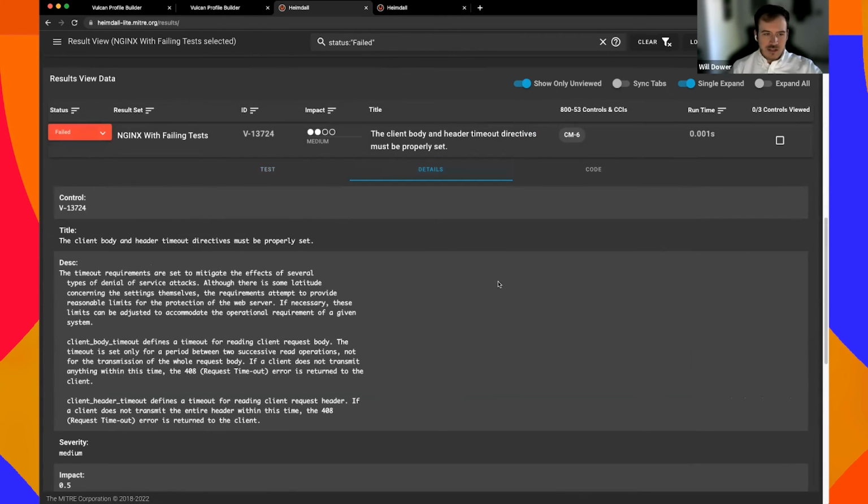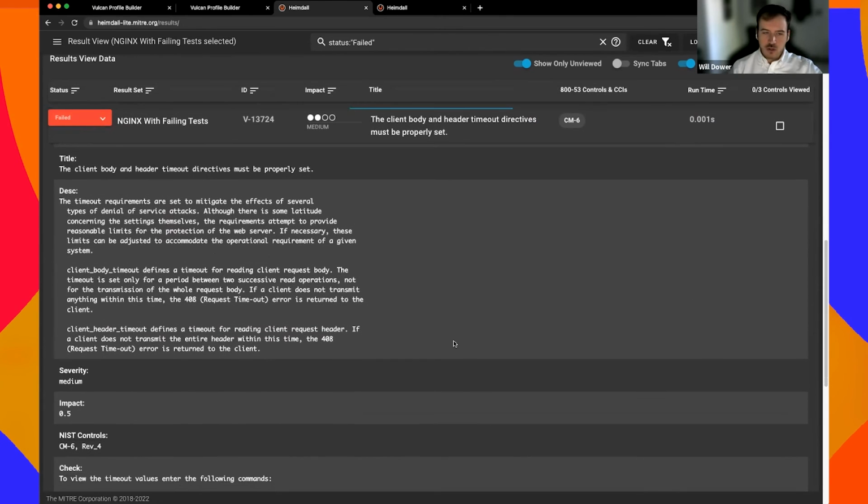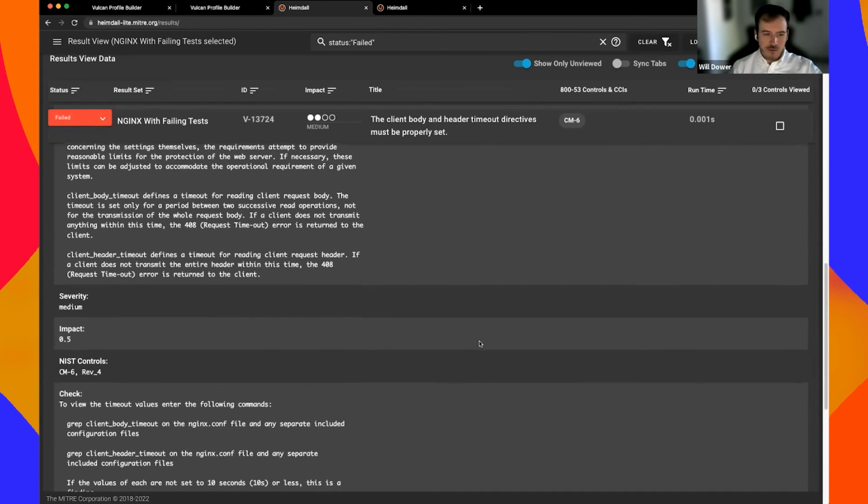If I click on the details tab, I can see all of my detailed STIG data for this control included as part of the output of the scan. Not only can I see what I failed, but I can see how to fix it all from the same report.